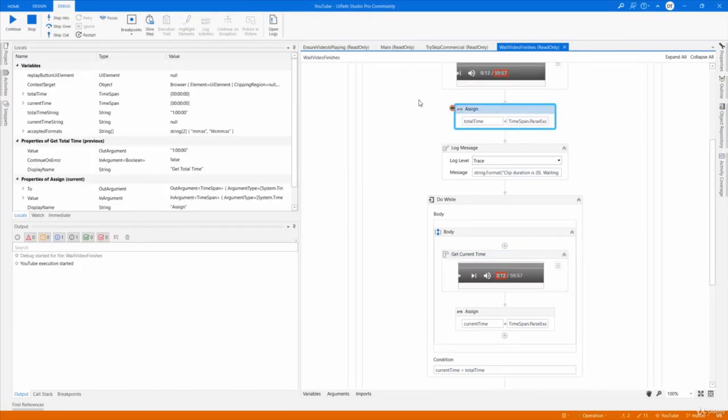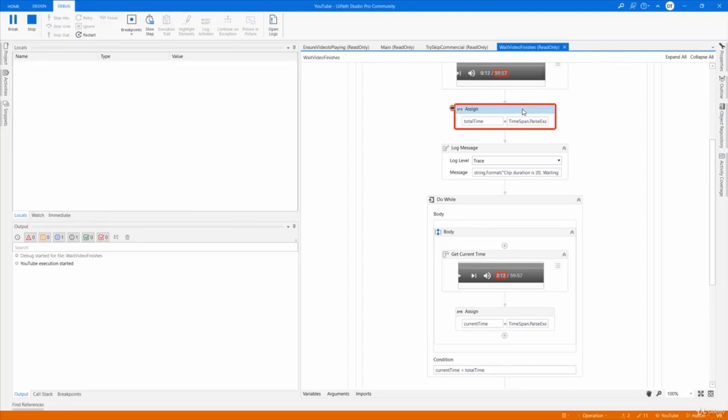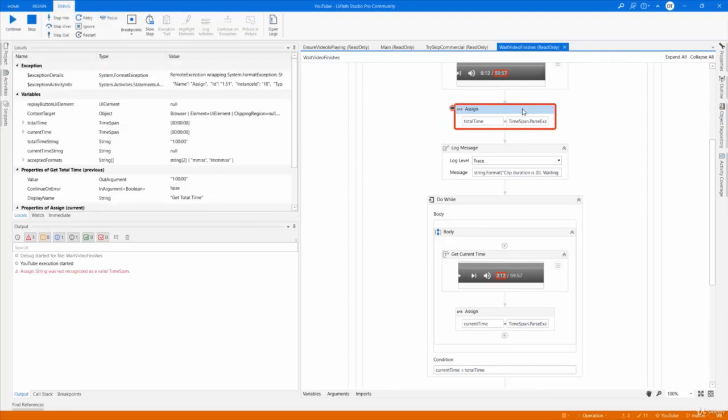So I'm going to have assign, and I'll assign from the total time string, which is 1 hour. It will try to use this parsing; if it fails, otherwise it will try to use this. So let's see if it works. I'm going to press F10. String was not recognized as a valid time span.